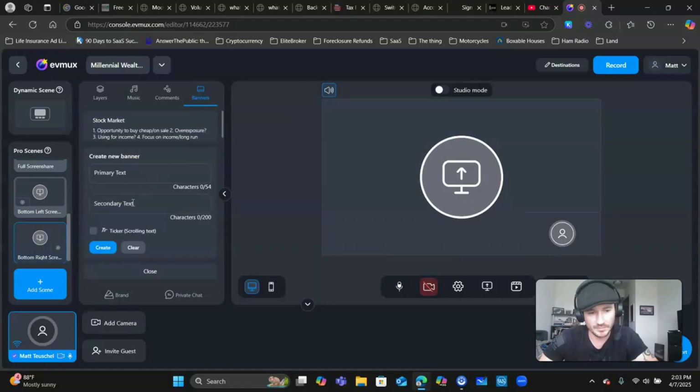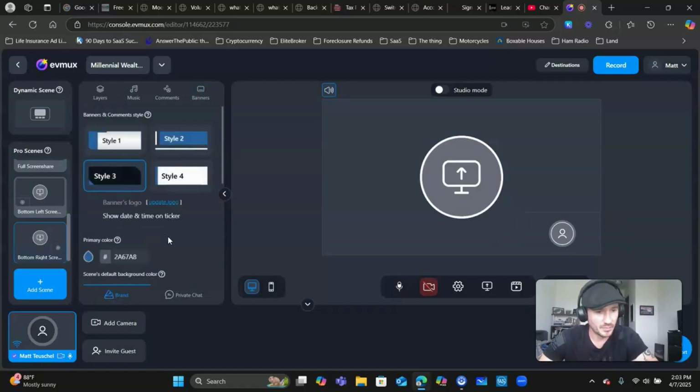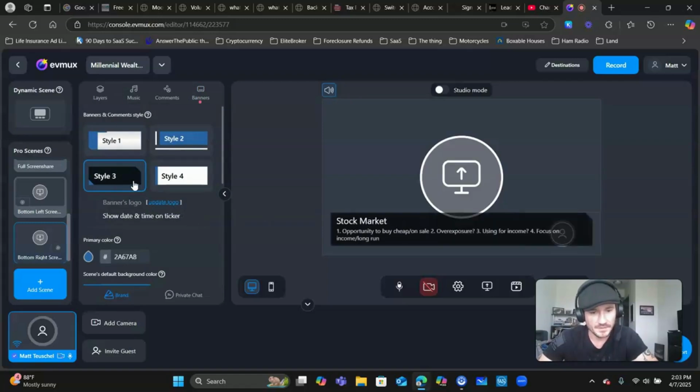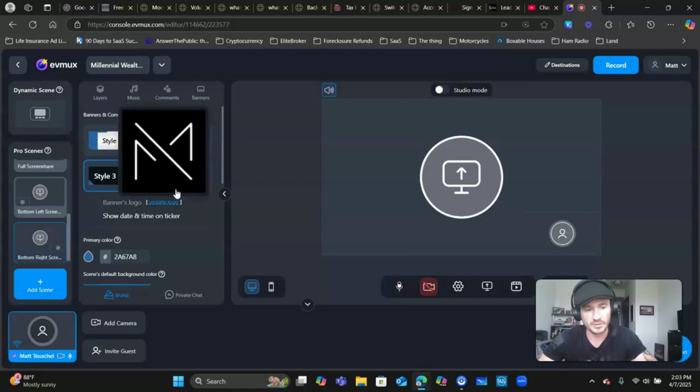And then I don't think there's a limit on the banners that you can create. So here's your primary text, secondary text. You can have it scroll if you want, click create, and then you're good to go. That's it. So banners, really cool. The brands, all right? This is pretty standard stuff, guys. It depends on your preference for your brand's color scheme and all that stuff. So this is, again, whenever a banner or comment comes up that you show, what kind of style and color do you want?